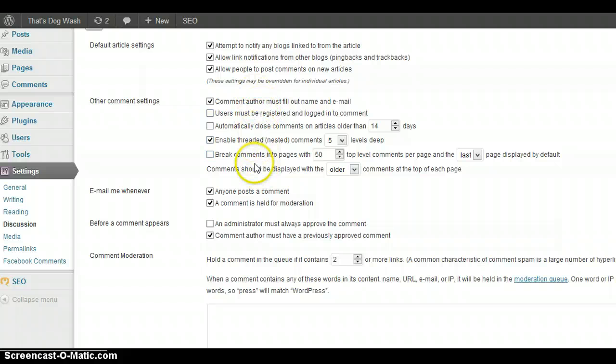So these are your comment settings, and because I installed that Facebook comments on there, I don't really need to mess with this right now. I have it checked where you can email me whenever somebody posts a comment. I have them held for moderation because I want to be able to either approve or deny a comment. And that's here. So an administrator must always approve the comment. The comment author must have a previous approved comment.